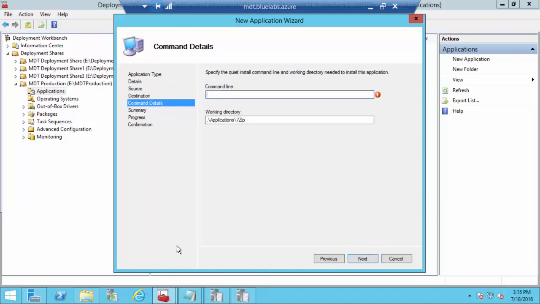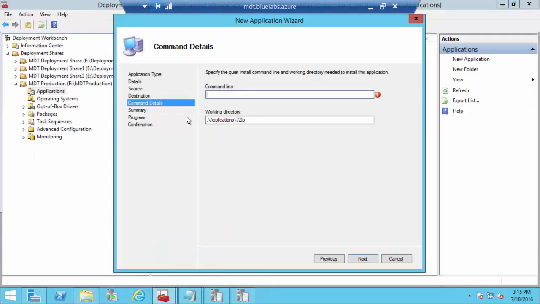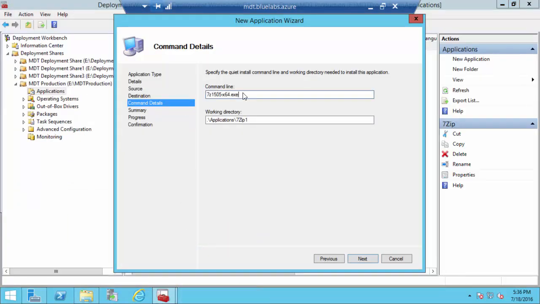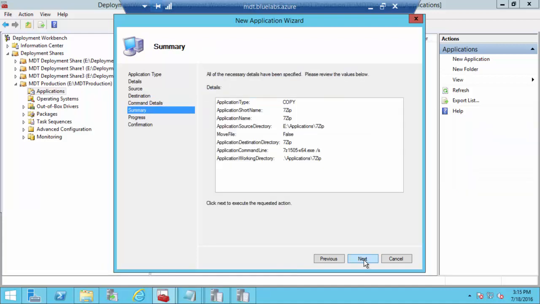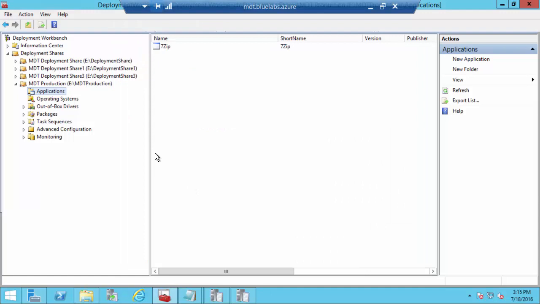And for our command line, we need to go back to the file and copy the file name. And for 7-zip, the silent install switch is a /S. Make sure you have it as a capital S and not a lowercase s. Otherwise, the switch will not work. And now our application has successfully been added to the deployment share.